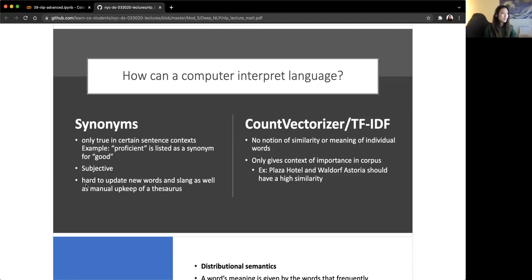And also it's hard to update new words and slang, as well as it's a manual upkeep of a thesaurus, because you're literally mapping all of these words to each other. We don't even use this method anymore. Even once we've gotten to count vectorizer and TF-IDF, we use that a little bit less.